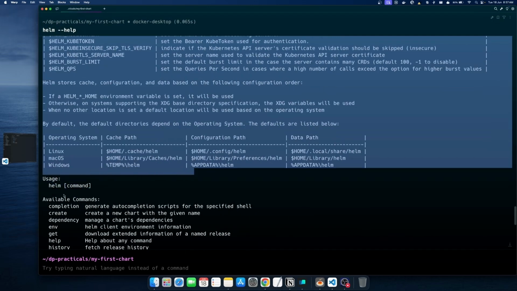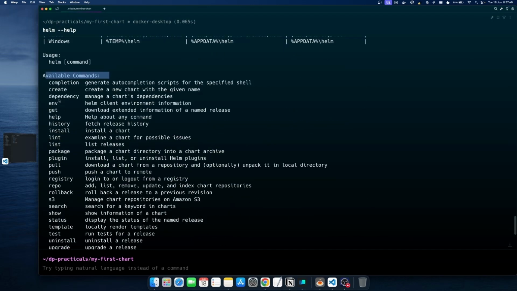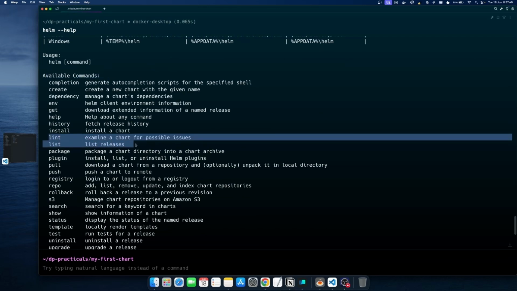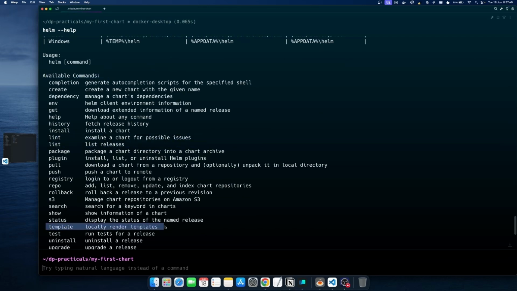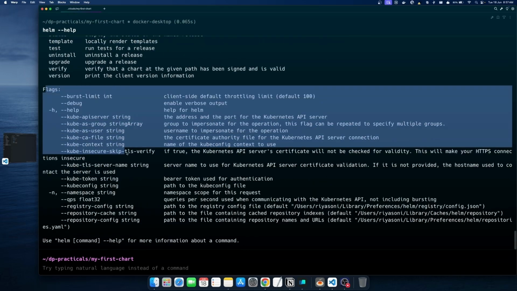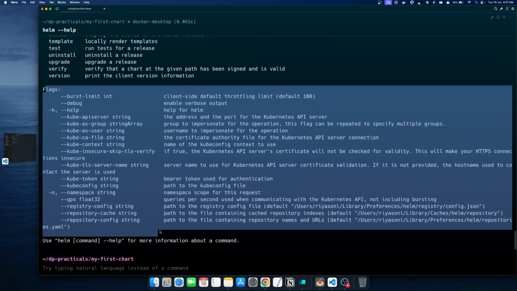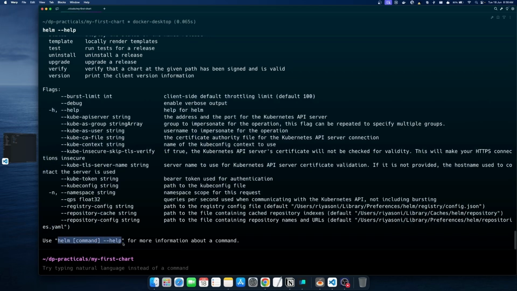Below you will find all the available Helm commands with their explanations. You can also find information about the lint command and template command here. Under this, you will find all the flags supported by our Helm commands. You can use --help with any particular command to understand it in more detail.